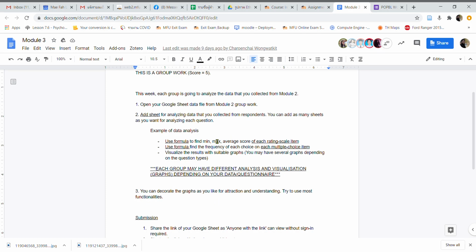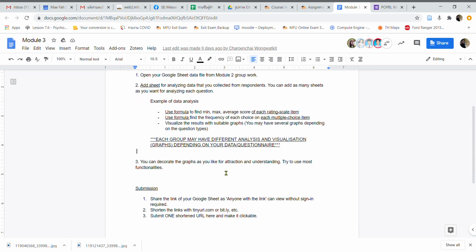And then it asks you to add a worksheet, and then you can use formulas to calculate your data. First of all, you can use several formulas to find values for your data. So now let's talk a little bit about data analysis concepts.